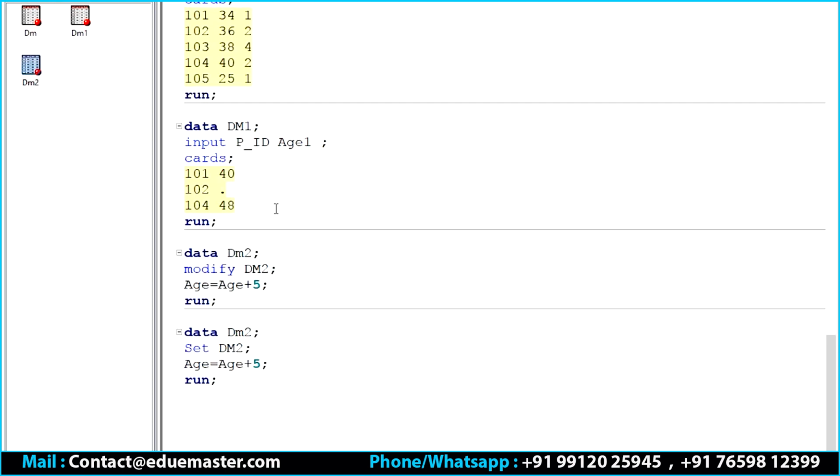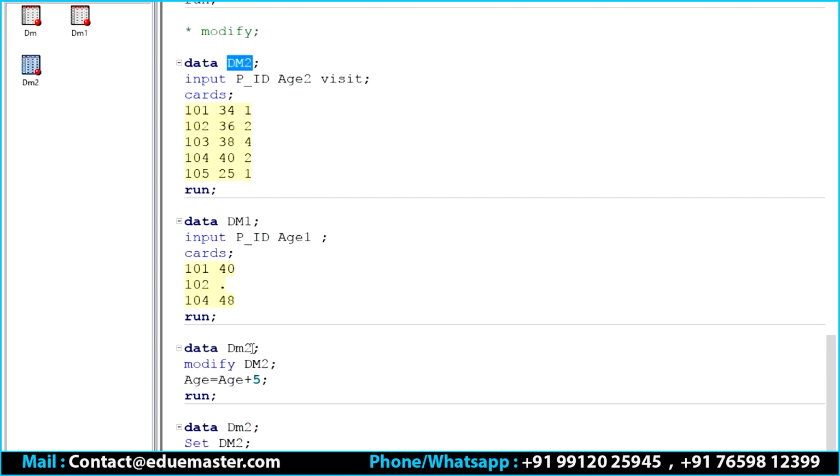So modify which dataset do you want to modify? DM2, right? So the dataset name is DM2. By using which dataset variable do you want to modify? DM1, right here. Which variable in DM2 do you want to modify? The age 2 value. How? Age 2 equals to the sum of age 2 plus age 1. That should be the resultant value. So right here, age 2 plus age 1.